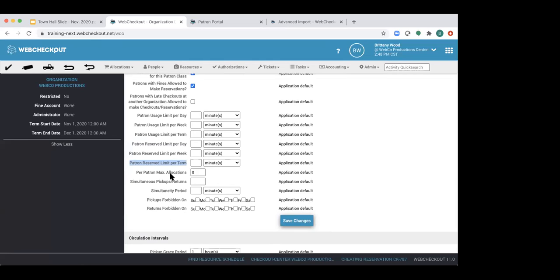So the patron reserved limit per term actually works a little bit differently. Time is only counted against this policy when those allocations are in a reservation state. Once they're picked up, they're no longer counted towards this policy, and they would be able to make more. It doesn't necessarily have to be 2. You could do something more reasonable, like 4.